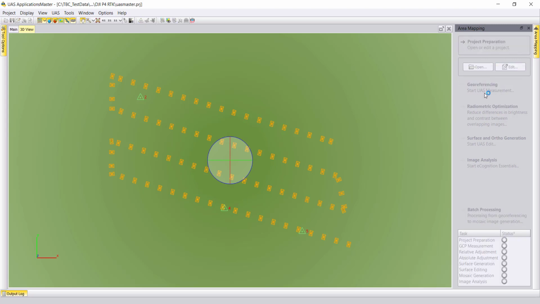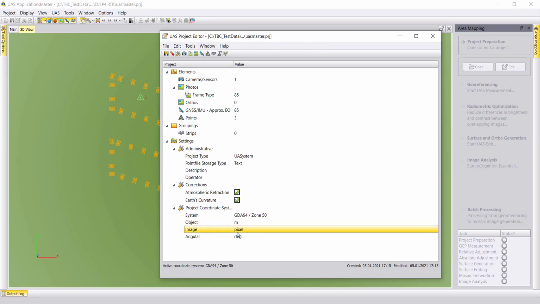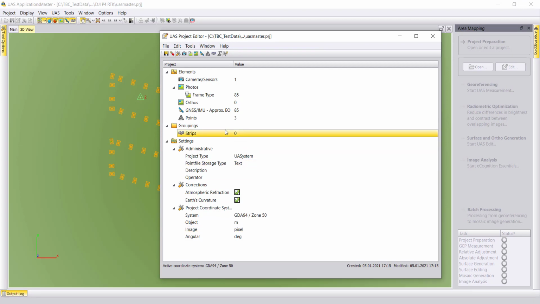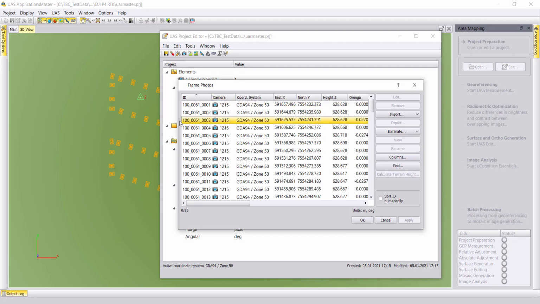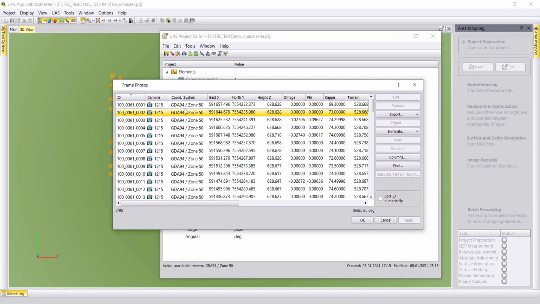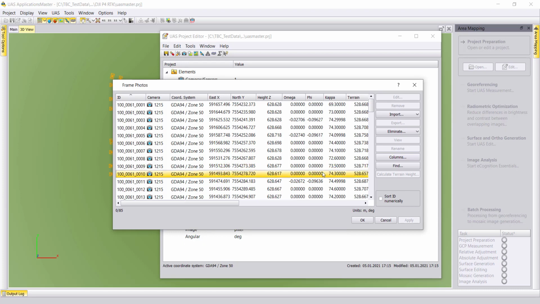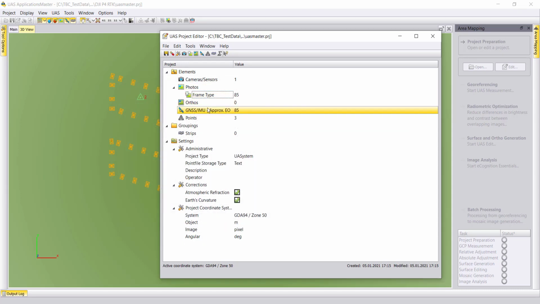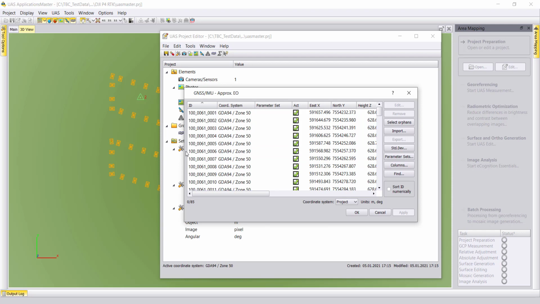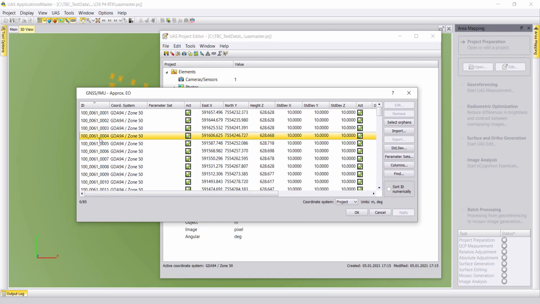When we go to the project editing, we can see that the coordinate system is already transferred. When we go to the images, we can see in the images the orientations, which are already here in the GDA 94 zone 50. And also when we go to the GNSS, then these values already exist.